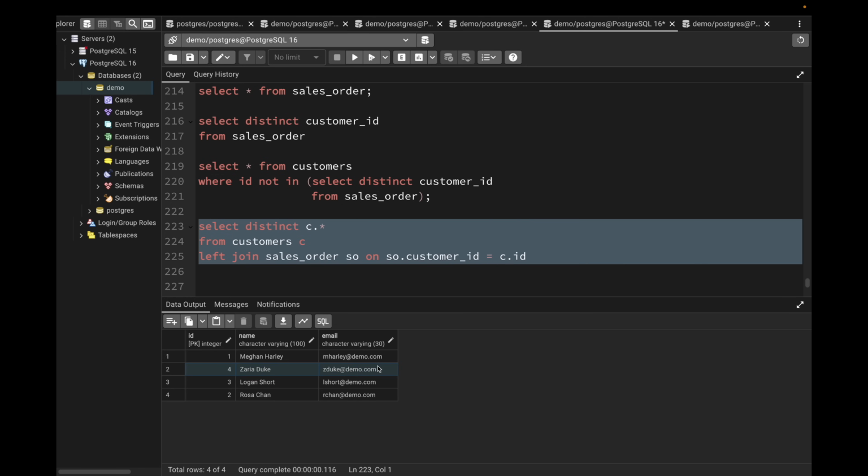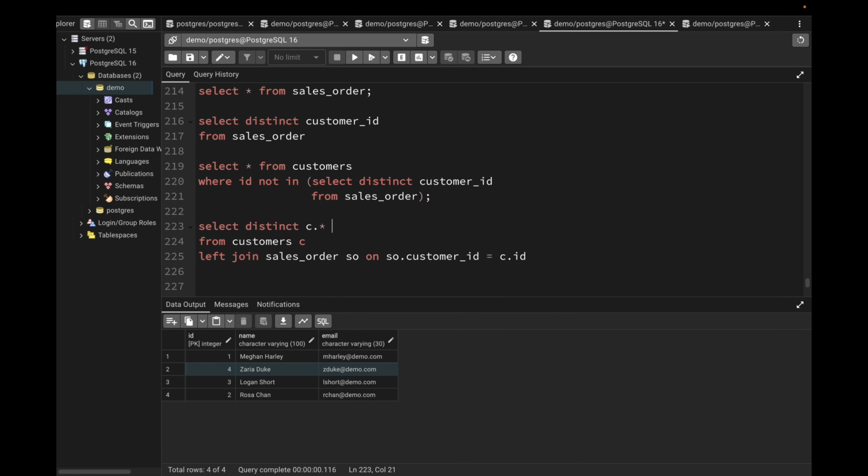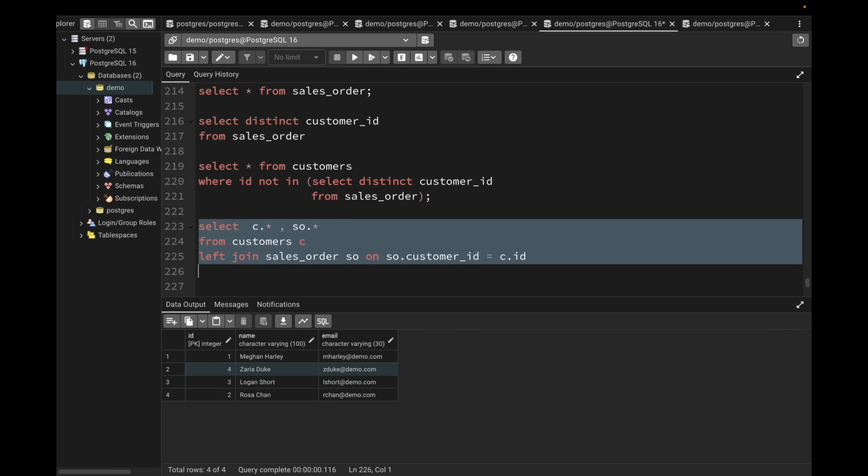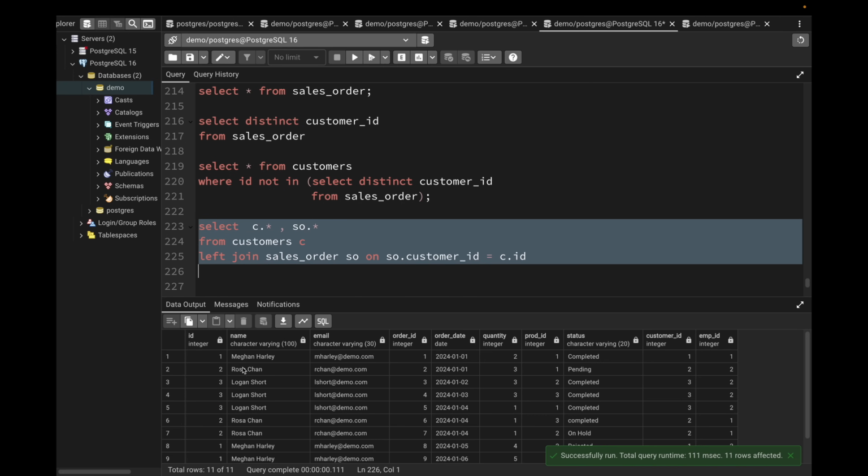But in order to find that particular record, I only want to know the additional record which was only there in the left table but not there in the right table. I can do that by using a filter, but before that I'll show you one more thing. I will remove the distinct, and I'll put SO dot star, so you can also see how the columns of the SO table are shown, and you can see that here you have data for everything.